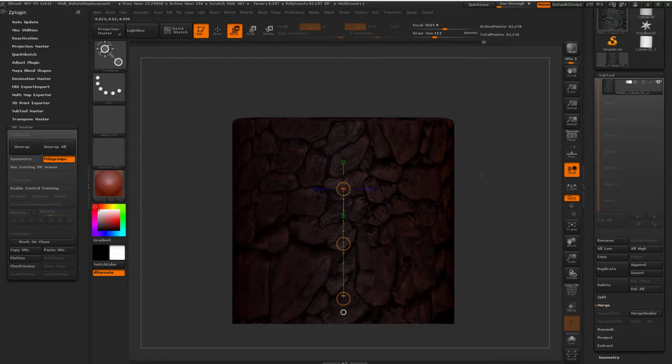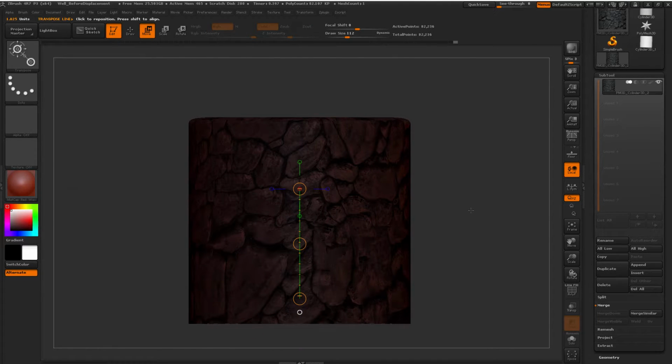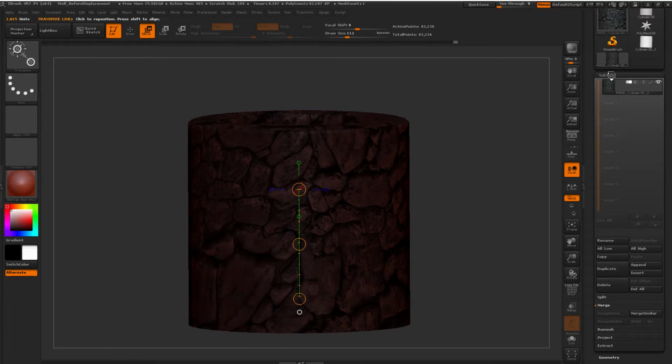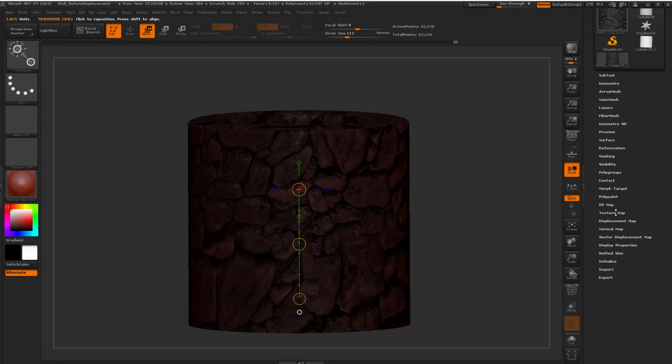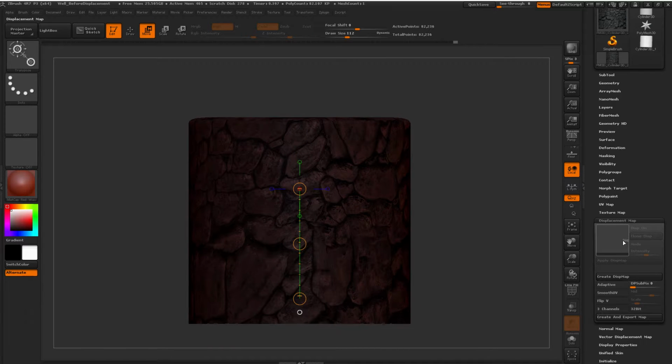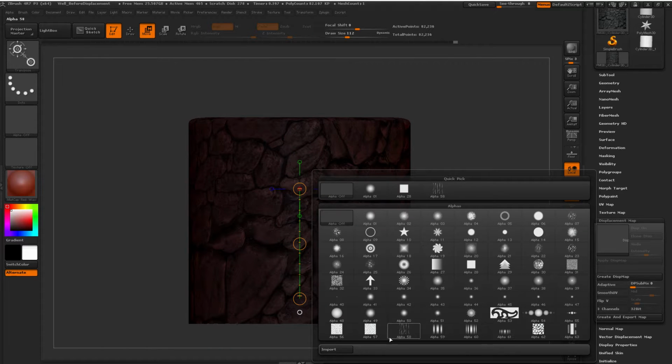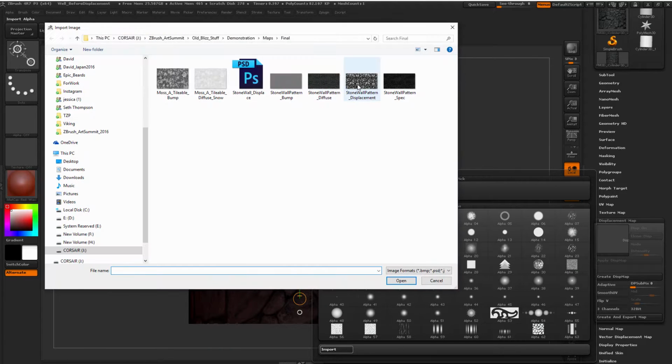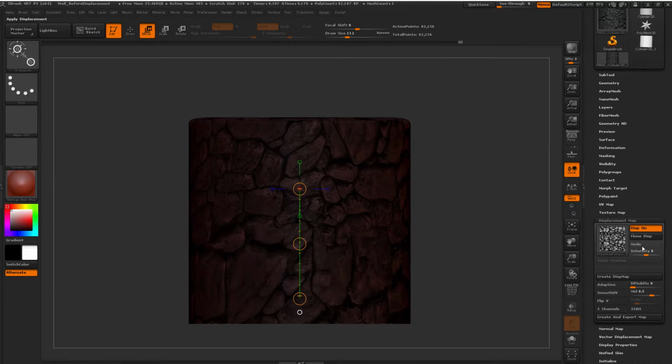So in our ZBrush file that we have, as long as we have our texture map applied, we can now add a displacement map. So here we have the texture map applied, and now we can add a displacement map. Until you have a texture map on there, you won't be able to apply a displacement map. So in here, let's click this, import, and we're going to pick that stone wall pattern displacement map that we created earlier and is also included in the Gumroad tutorial.